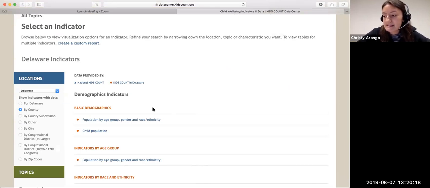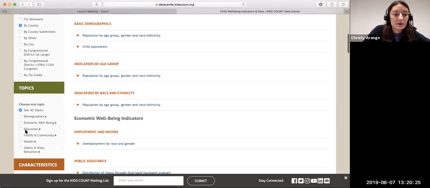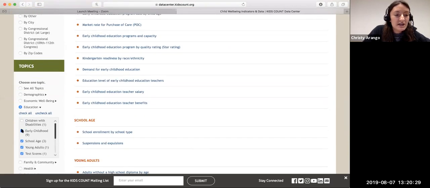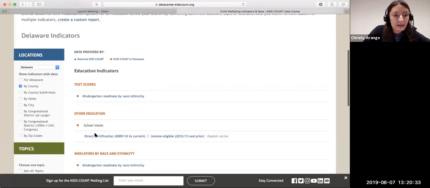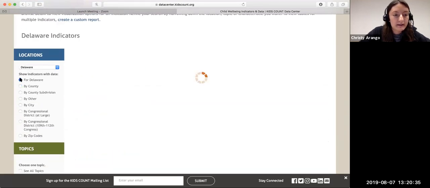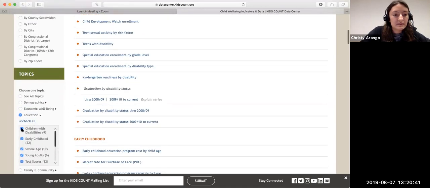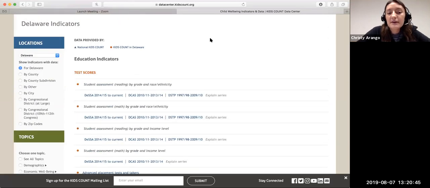So an example of this can be seen through student assessments. So we're just going to jump back to student assessments like we did earlier. And again, I'm just going to go here, press education, and uncheck all the boxes until I get test scores. And we're going to make it specific to Delaware rather than county. All right. We're just going to have to, there we go. So here is the data for test scores.